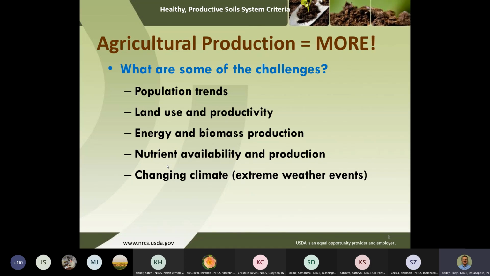Are we able to use those? Are we using those for ethanol or biodiesel? But are we pulling those off of some of the most productive ground that we have? If we're not, then we know we're causing other environmental challenges, environmental issues. Our nutrient availability and production.